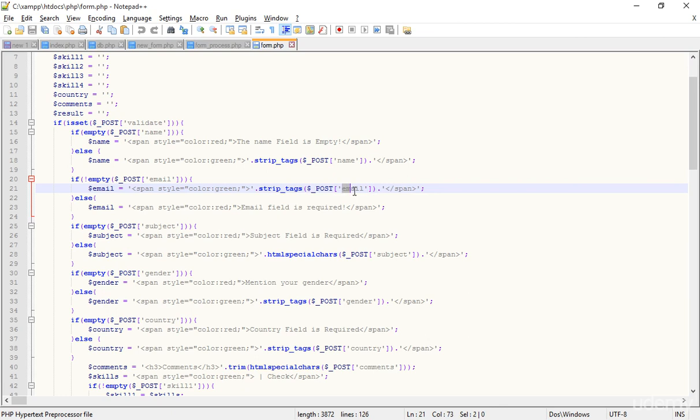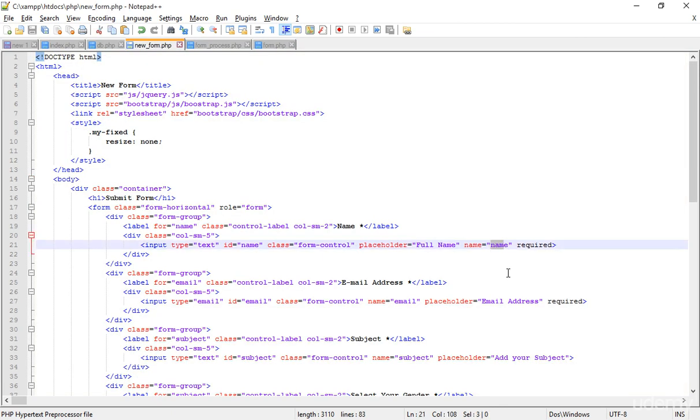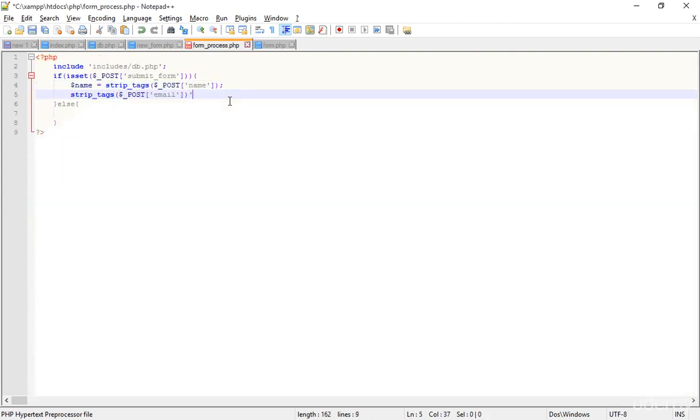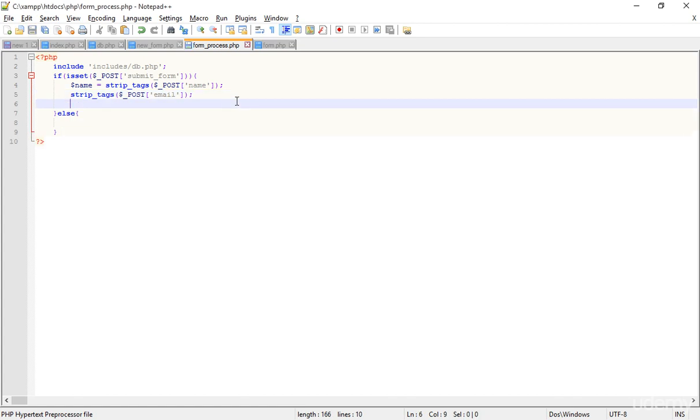If you remember, I mentioned the same names like name and email in the new form. You can see that name and email. I just remember the previous one, so I mentioned all of that perfectly. I'm copying the strip tags here and pasting them here.